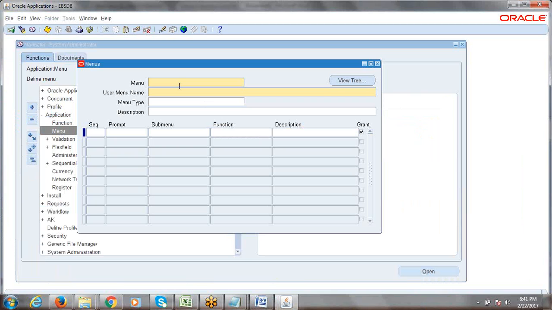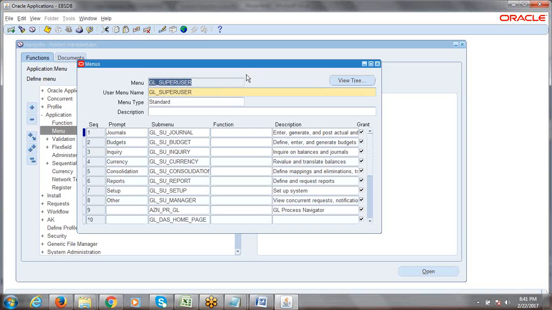How to keep the form in query mode? Already discussed. F11. That's all. Now you want to query and see what submenus and functions you have in which menu. The menu name is GL_SUPER_USER. How to execute the query? Control F11. So now it will display what submenus we have within this GL super user.